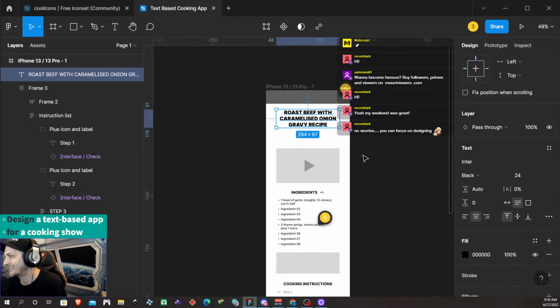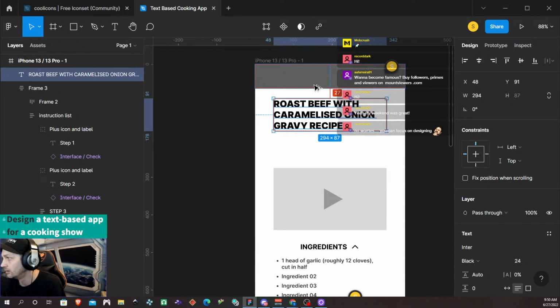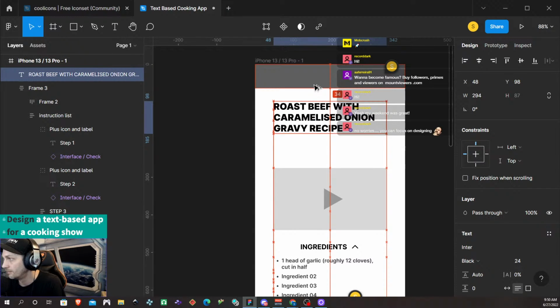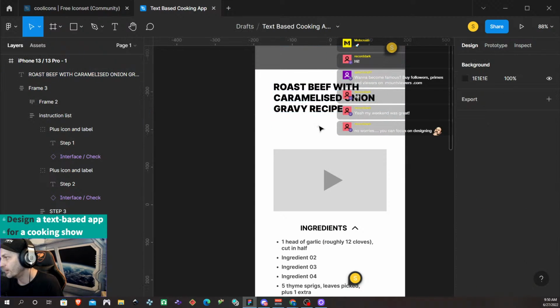Maybe we center align that? No. No. It's 48. There we go. Roast beef with caramelized onion gravy recipe.